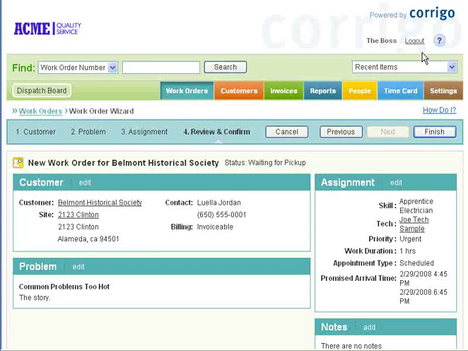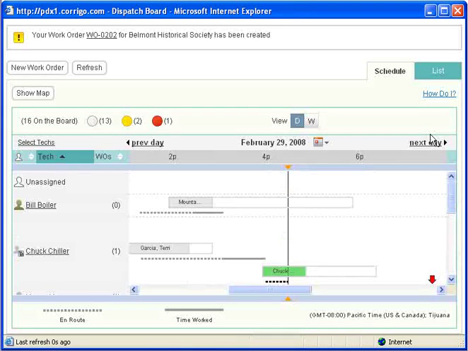The fourth and final step is to review and confirm, so you can verify that the address is right, that you're solving the right problem, and then you can tell them who's going to come out and do that work. You'll go ahead and hit finish, and it will automatically be dispatched to your service tech out in the field, and you'll even get a piece of feedback letting you know that that's happened.